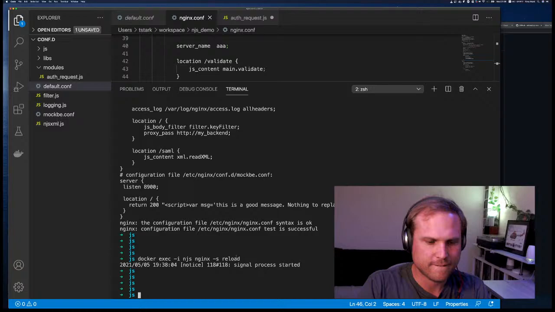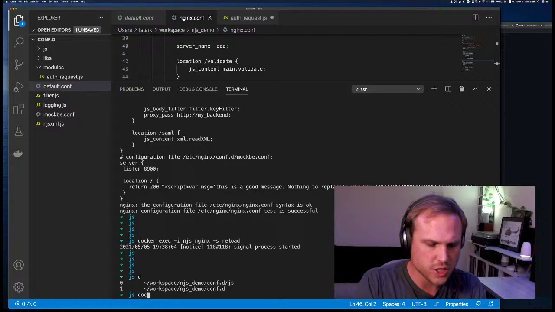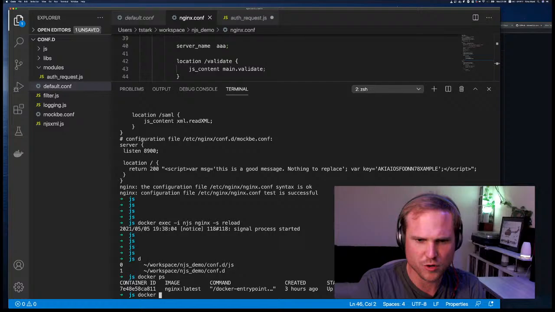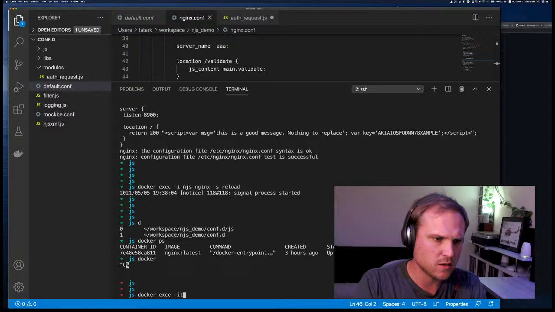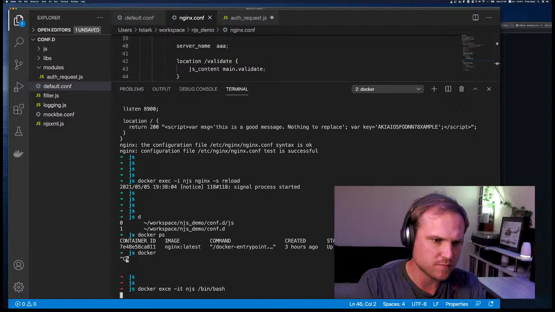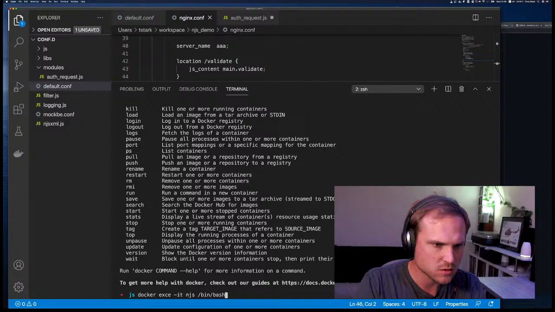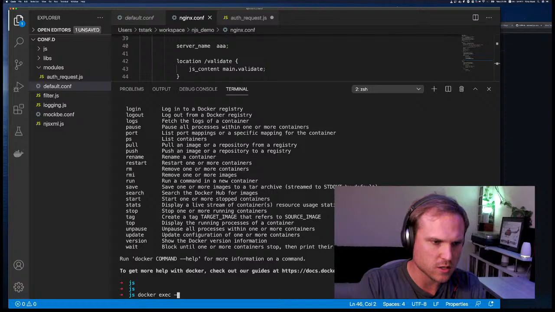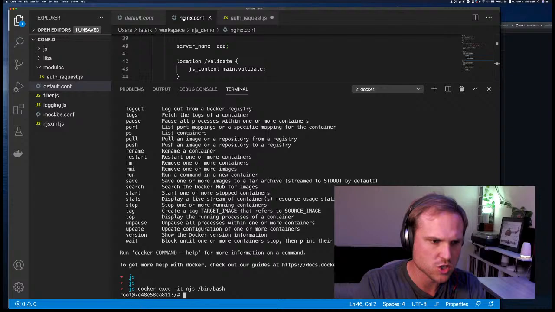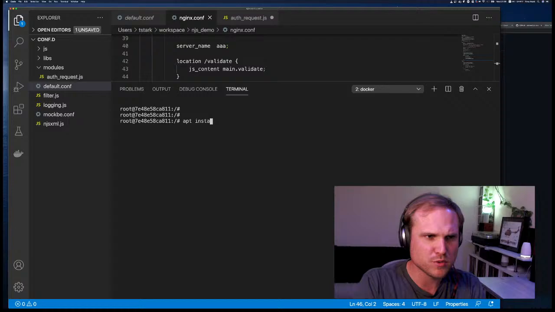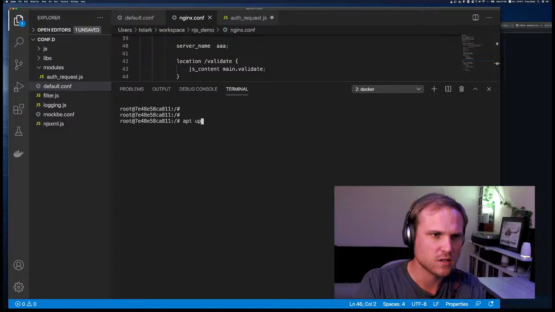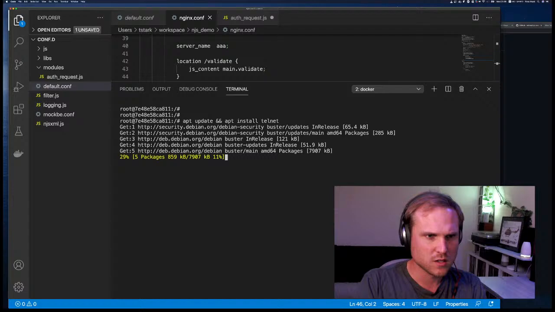Now I think I need to cheat a little bit because we are just exposing one port that goes to 8080. But it's not a problem. We cheat a little bit. We go inside of the container. Docker exec it njs bin bash. Clear this. I think it is based on Ubuntu or Debian, sorry. Update and apt-get. Yep, it's Debian. So let's install Telnet and let's do this from inside the container.